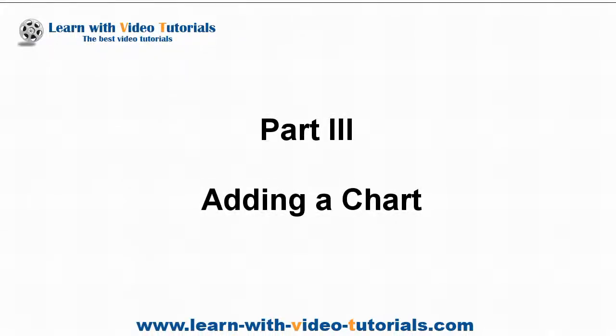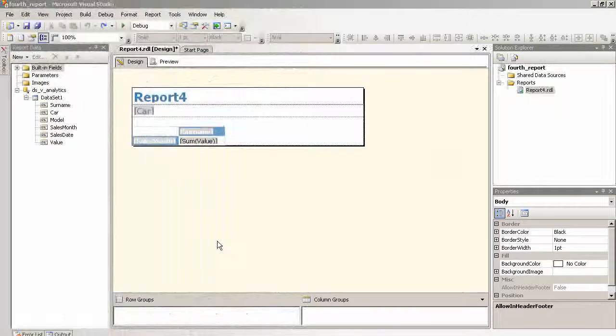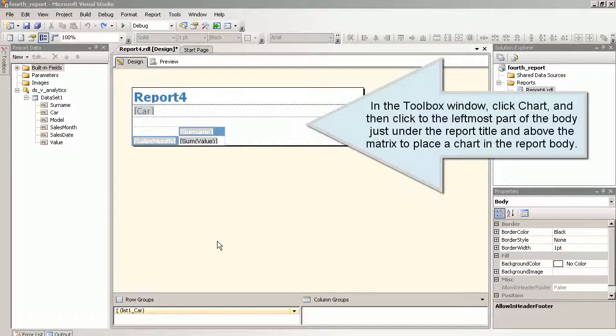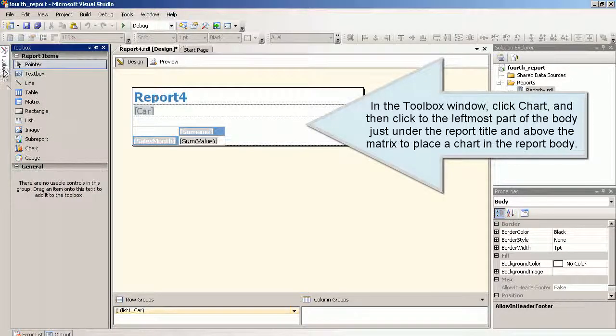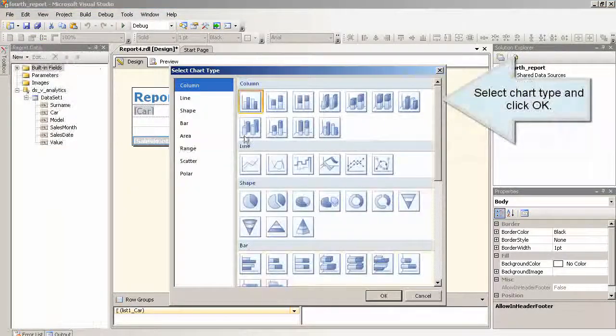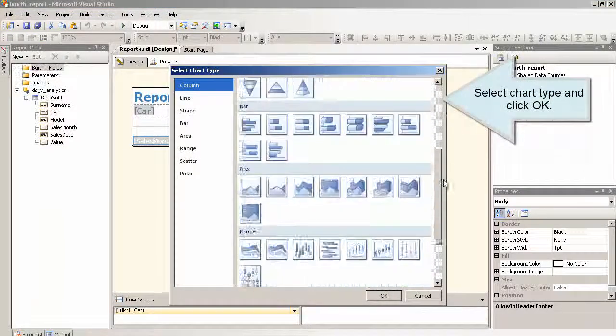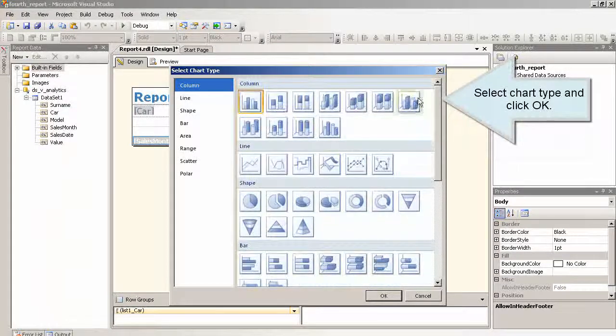Part 3, Adding a chart. In the toolbox window, click Chart, and then click to the leftmost part of the body just under the report title and above the matrix to place a chart in the report body. Select Chart Type and click OK.